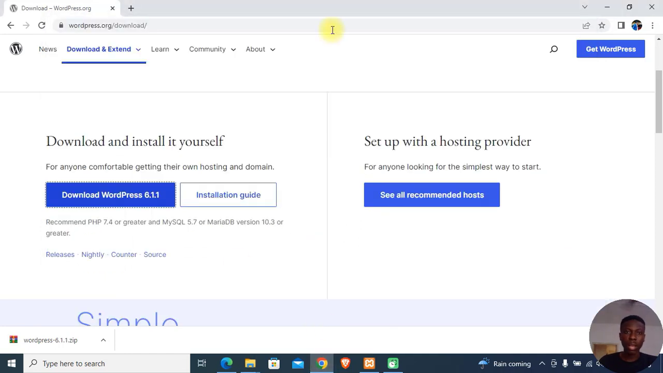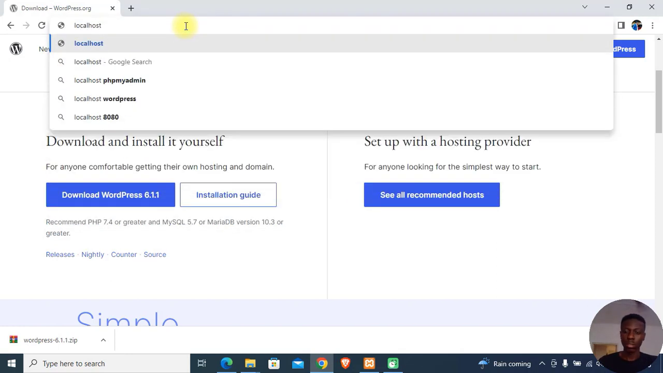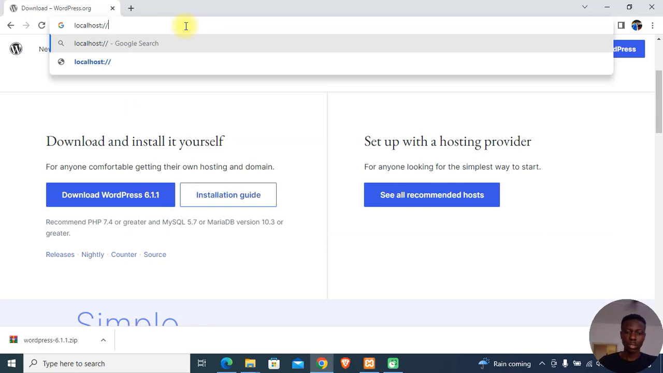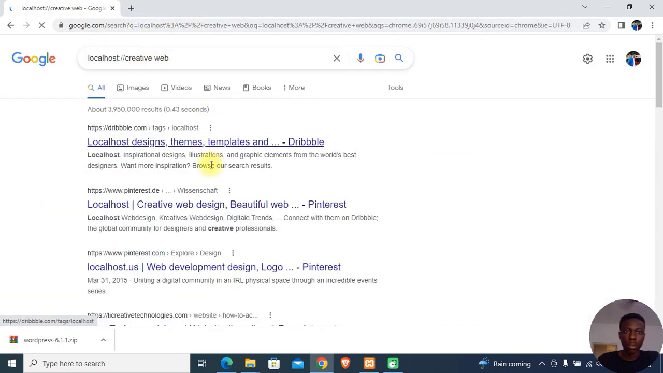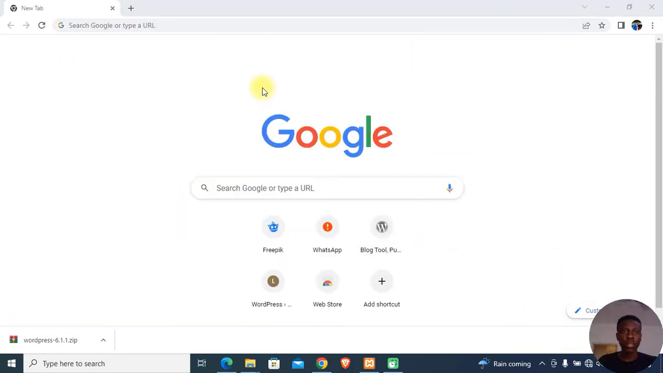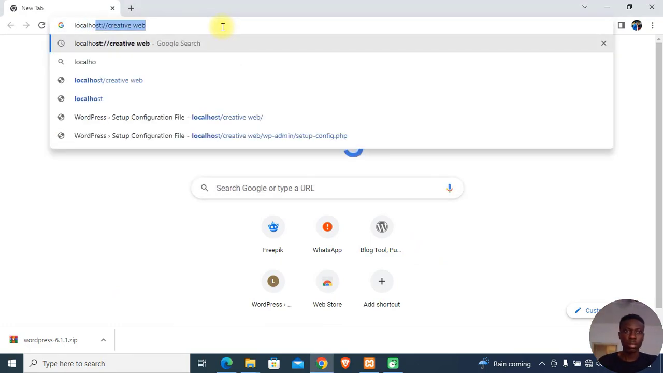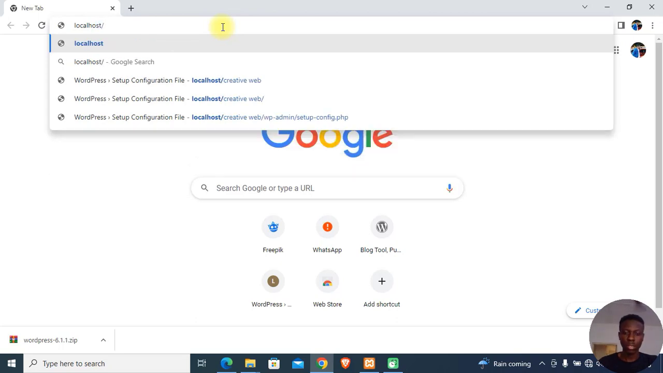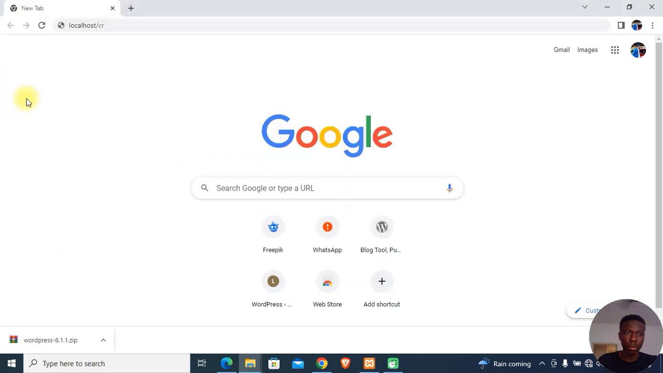Now you go back to your browser and then you type localhost/creative and then you enter. Okay, so you just type localhost, slash, then the folder name, your website name, the folder that you created. I mean this folder over here, this folder name, Creative Web.